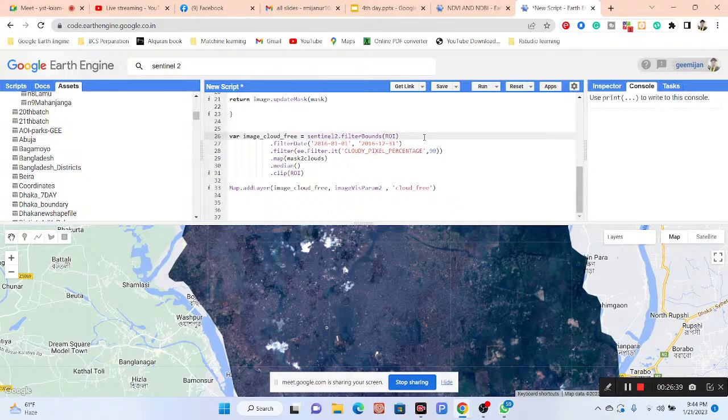So where is your region, then you need to identify when is your time period, and then how many cloud pixels you want. After where, when, how, you can put these functions anywhere. Suppose you have the filter date function here, there is no problem. There is no sequence for the where, when, how. Suppose you want to use the filter date here, there is no problem.